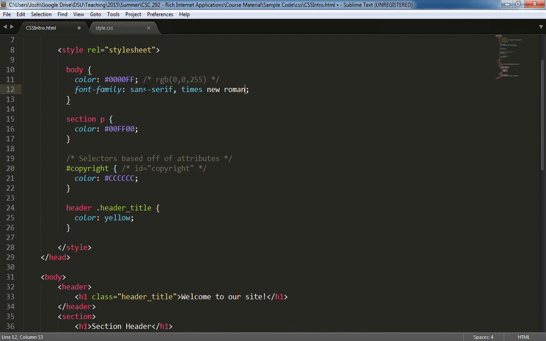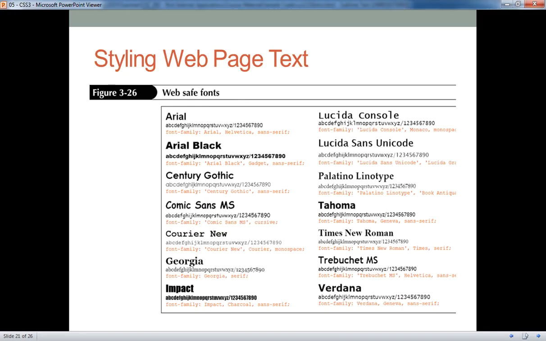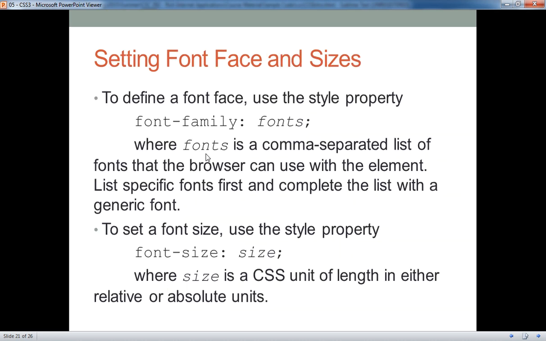Eventually, if the browser doesn't understand any of the fonts that you want to use, it just uses the default browser style sheet font family. So eventually it runs out and it just uses something that it understands, right? If you use these web safe fonts, then you typically don't run into that issue, because typically all browsers support these basic web safe fonts. That's why they're safe to use on the web.